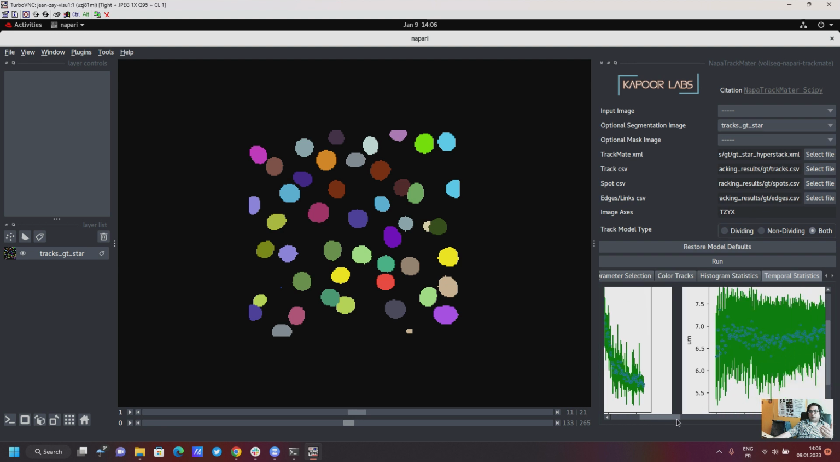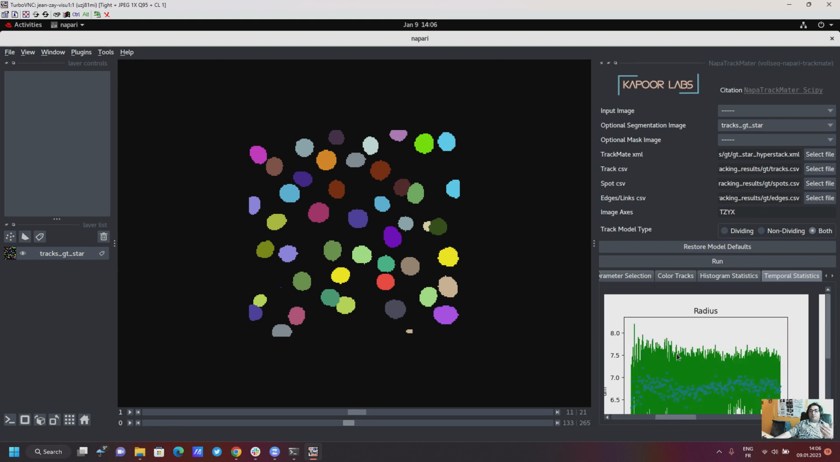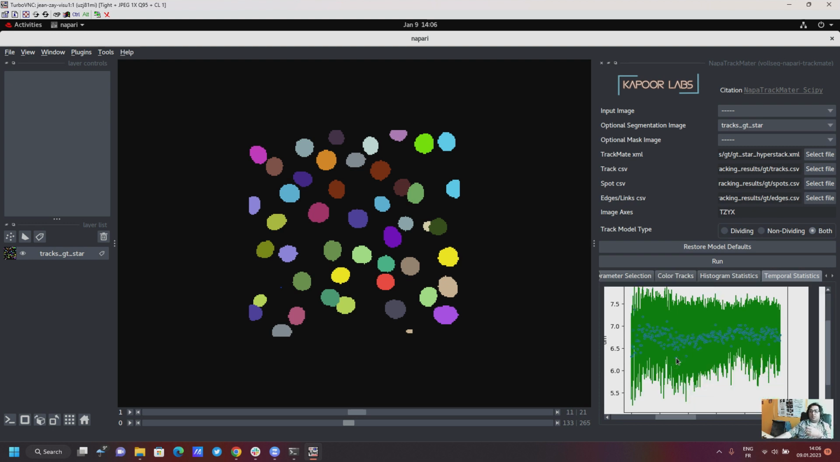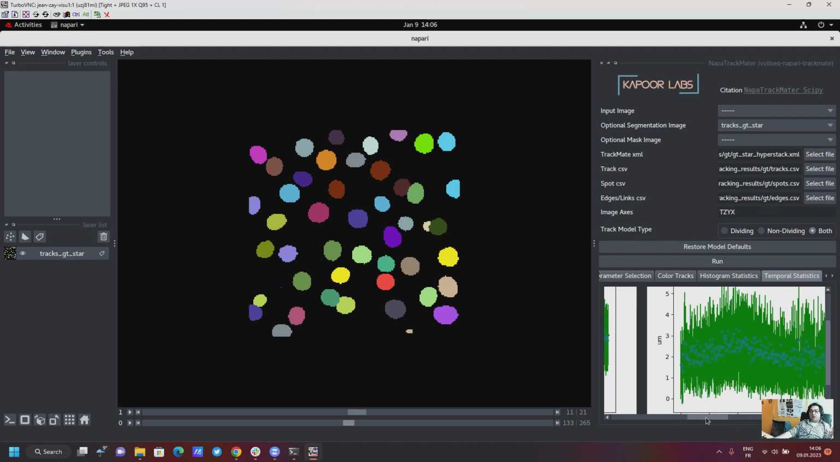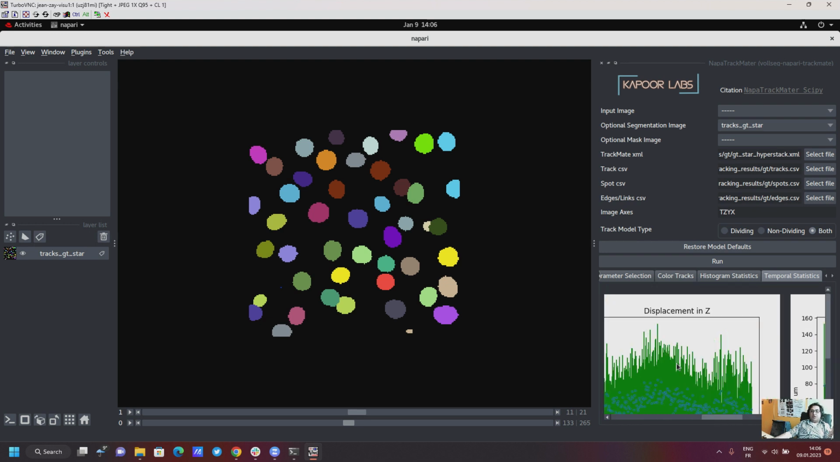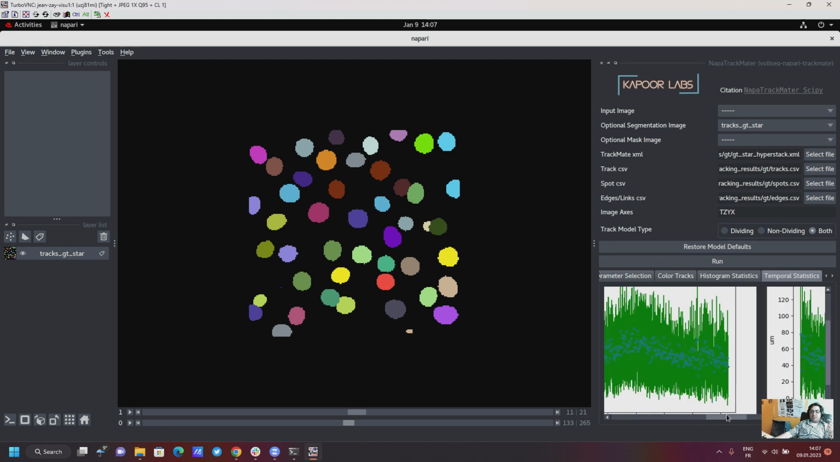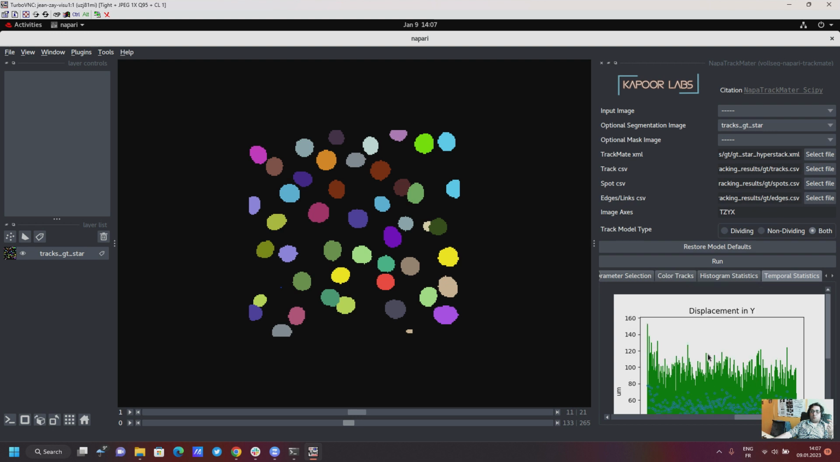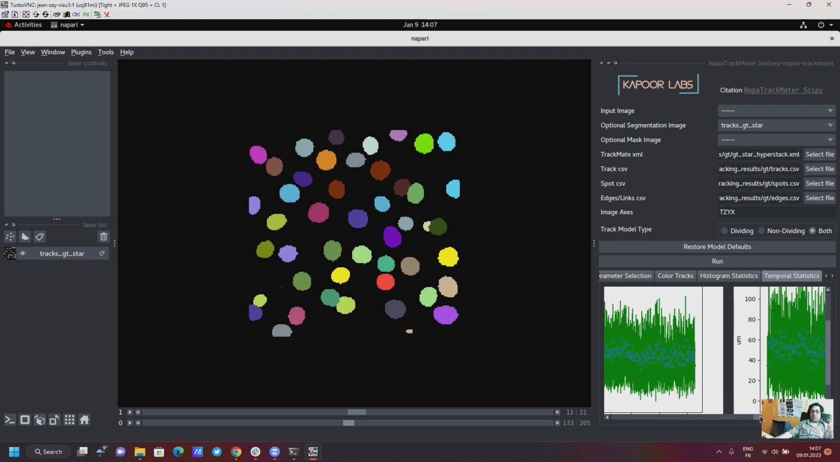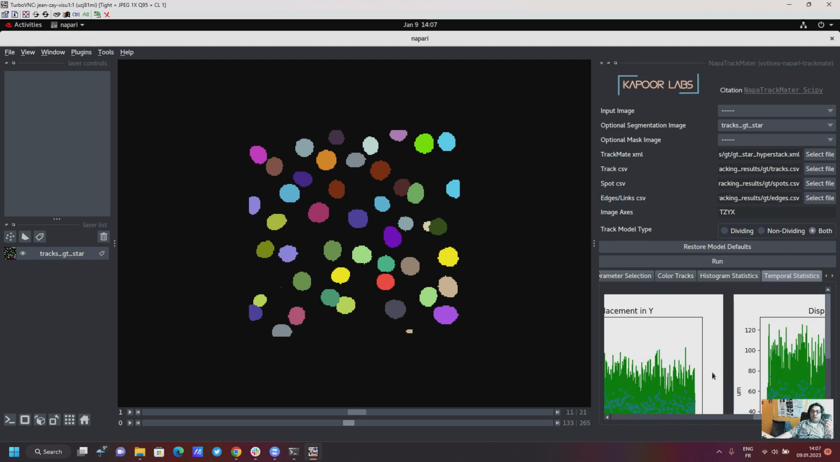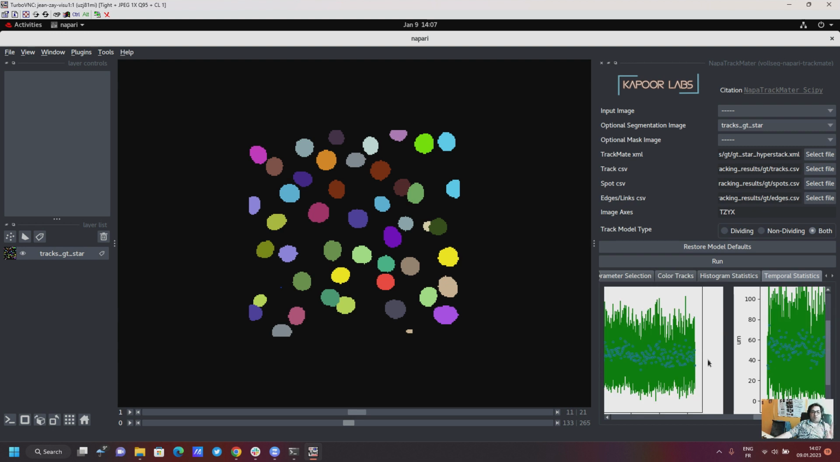Then you have some other plots. For example, here you have the radius: at a given time, what was the size of the cells in the track, the mean and the variance. So you can see over time if the size changed, and you can also see the displacement in different directions. For example, this is the displacement in Z, the mean and the variance, and then I also plot displacement in X and Y for this particular data. For this analysis so far, you did not even need to have an image open.